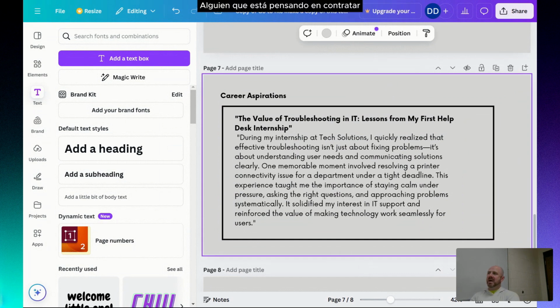Someone who's thinking about maybe hiring someone sees this slide, the value of troubleshooting in IT, lessons from my first help desk internship. What do you learn about the soft skills of that person or the hard skills? What do you think an employer might think when they see that? Say they're looking for someone to hire as an IT intern, and they come across your LinkedIn profile. They say, oh, I see Michael's profile. And look, he has a digital portfolio. Let me look at his digital portfolio.